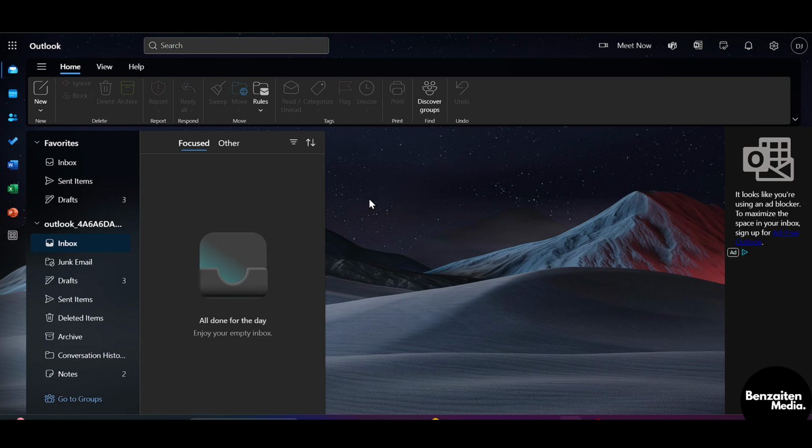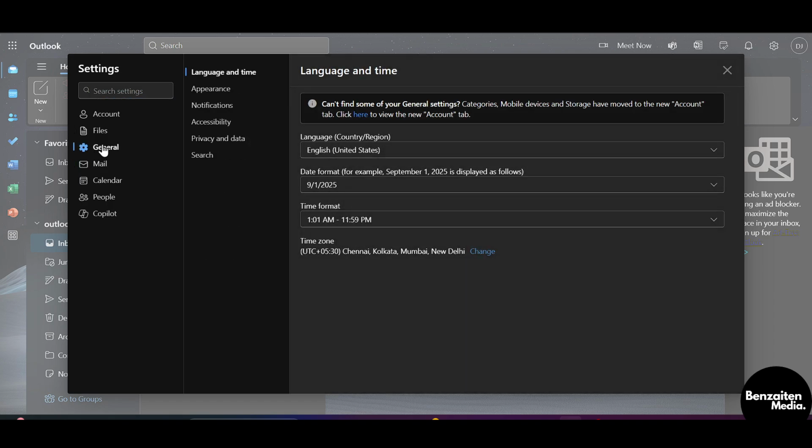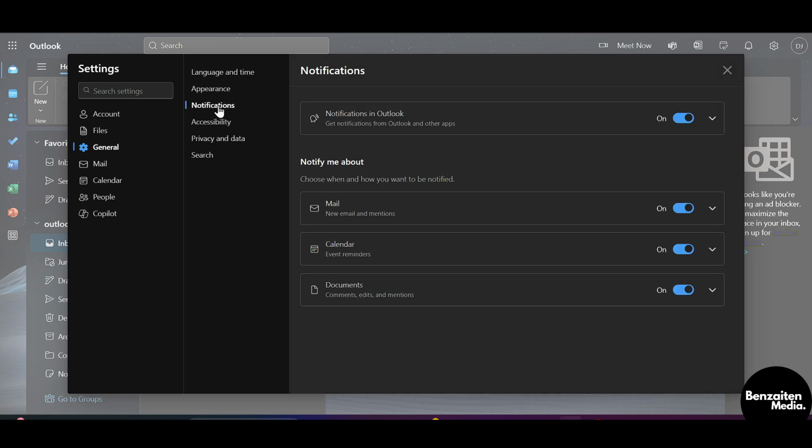Now, after that, you will be redirected to this homepage of Outlook, wherein on the right side, you can see the settings icon. Click on the settings icon, and from here on the left side, go to the general. After clicking on general settings on the right side, you will see the option of notifications. Click on this, and after clicking on this notifications, you will see these toggles.